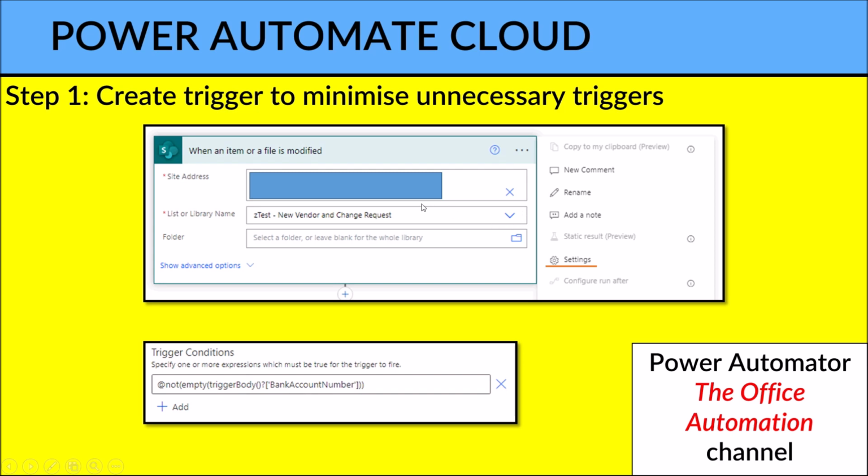So you put in your site address, put in your list, then you go to the three dots on the top right corner and select settings. For this example, I want it to trigger if there's initially a bank account number in that column, and I don't want to trigger the workflow if there's nothing inside there.